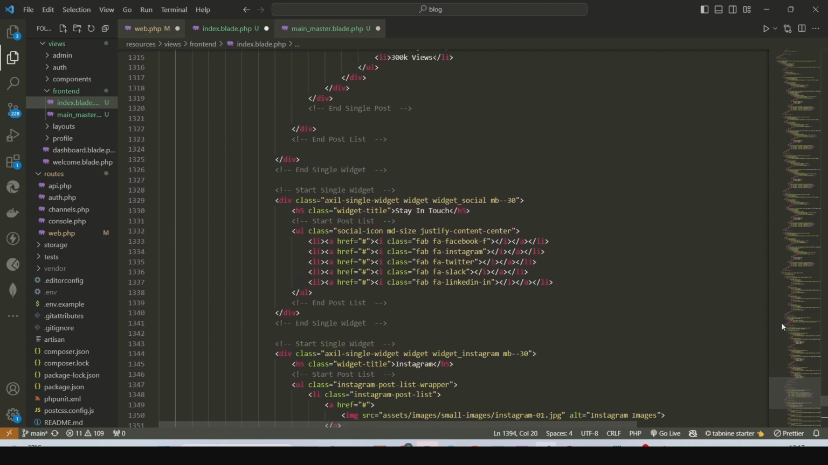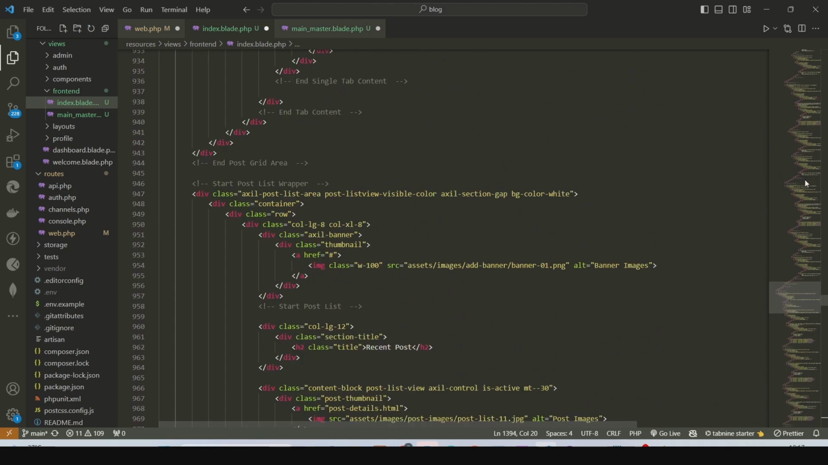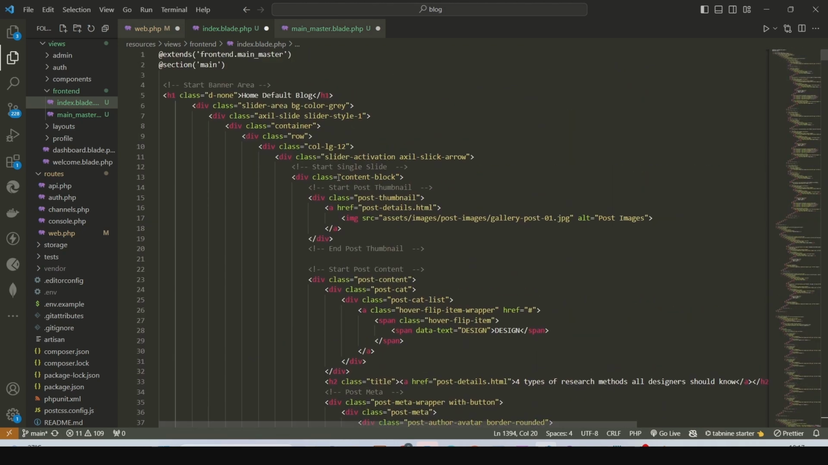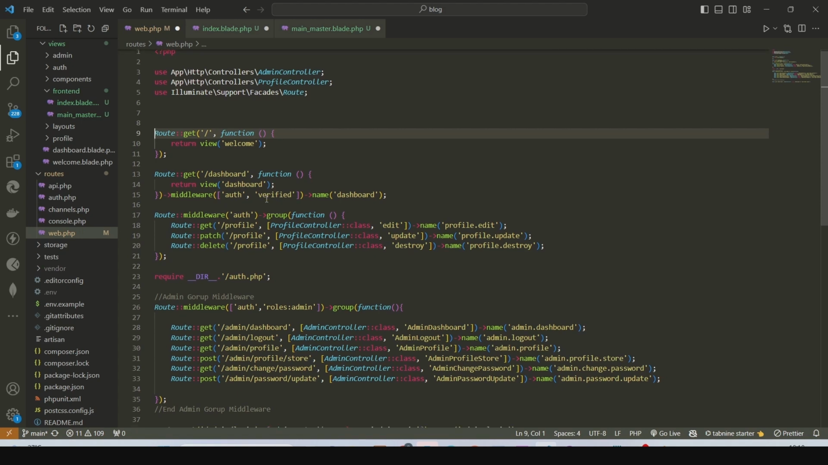So also we are still going to segment all the lines of code in this index.blade.php so that to edit the code will be easier for us. So now the next thing we want to do to make our content theme visible in our browser, we'll come to our web.php.